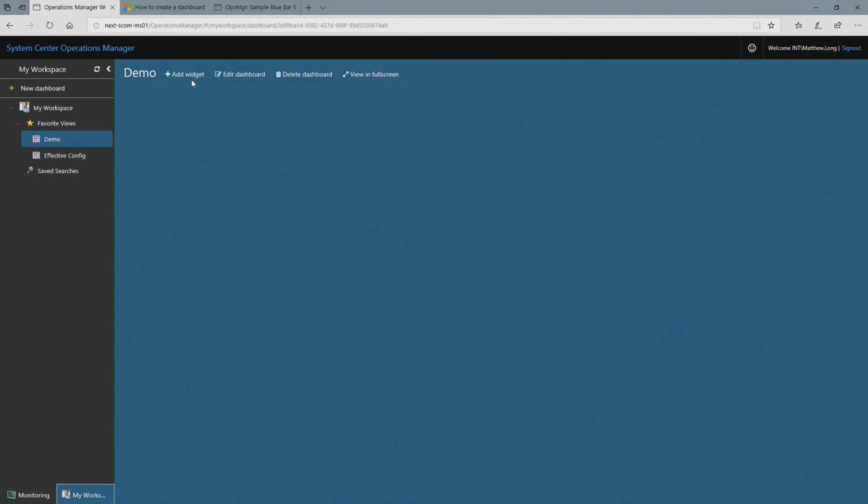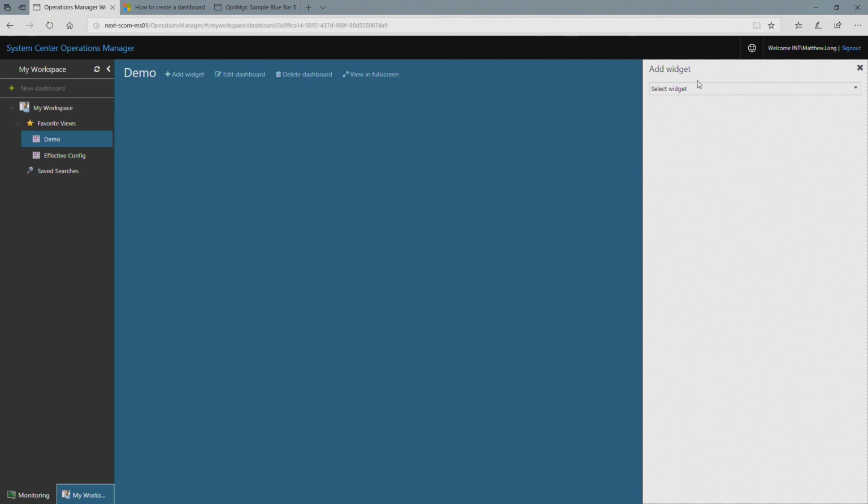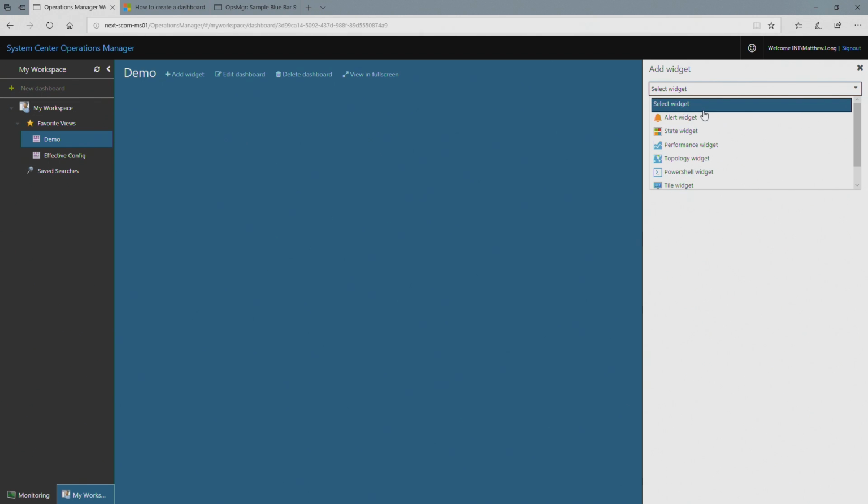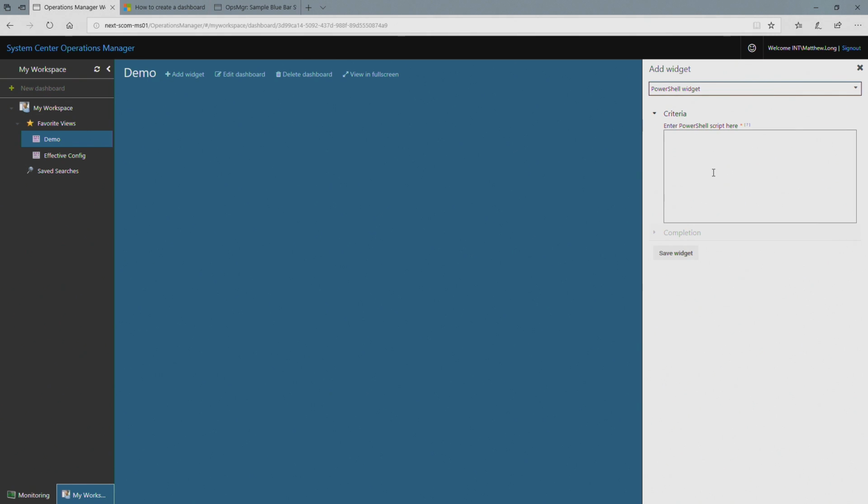And I'll show you a new PowerShell widget. So this is the dashboard editor. If I hit Add Widget, it's kind of similar to Squared Up. Widgets effectively are tiles, so what you want to display: alerts, state, performance. PowerShell widget is now the option we're interested in, and all it asks you for is a script.